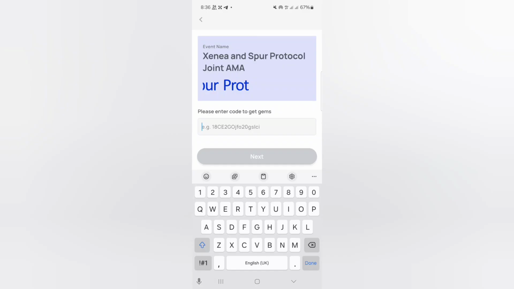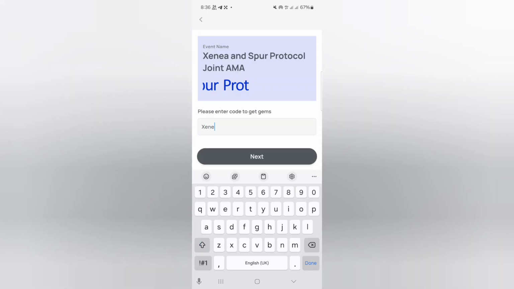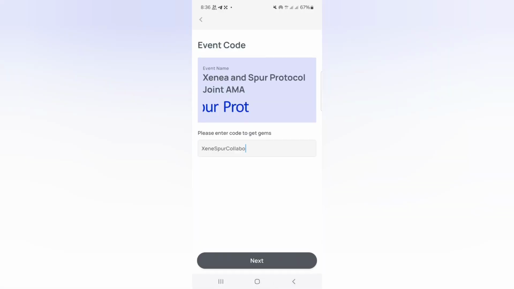Event code is XENE, then capital SPUR, Xeni Spur, capital COLLABO. The correct event code is Xeni Spur Collabo.